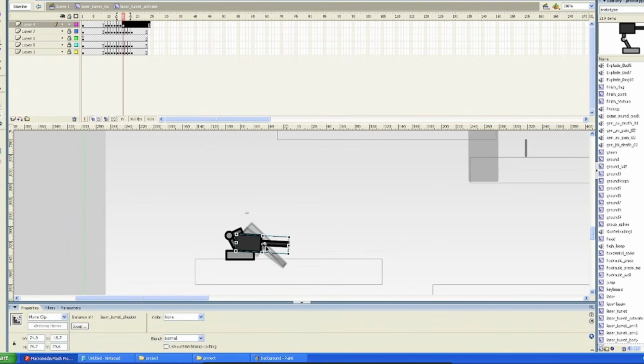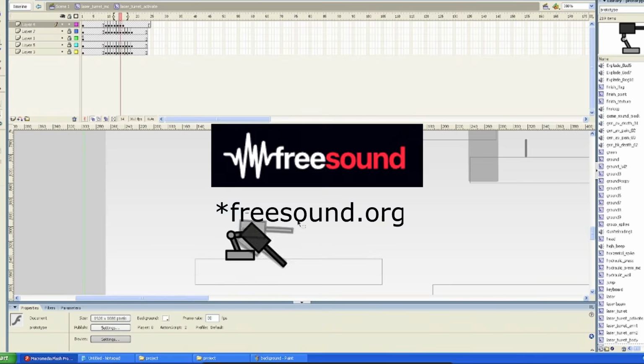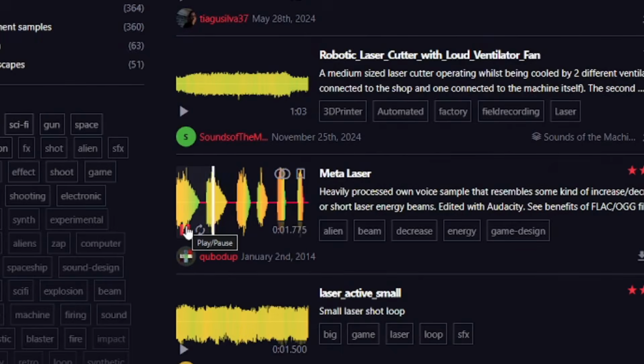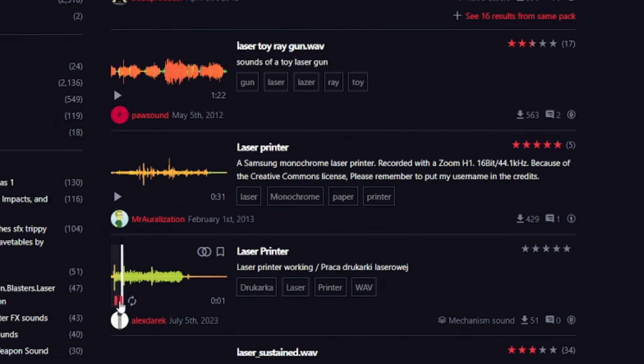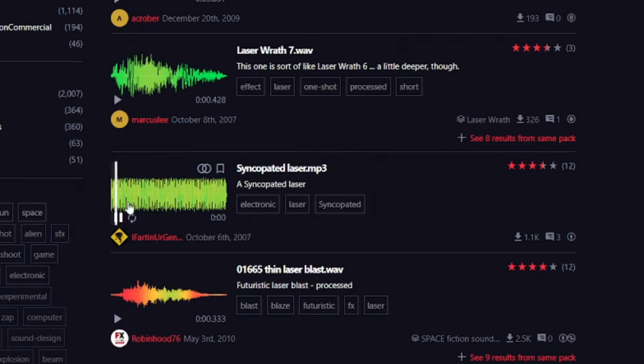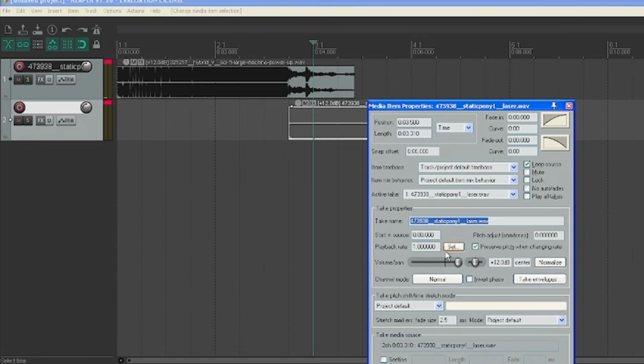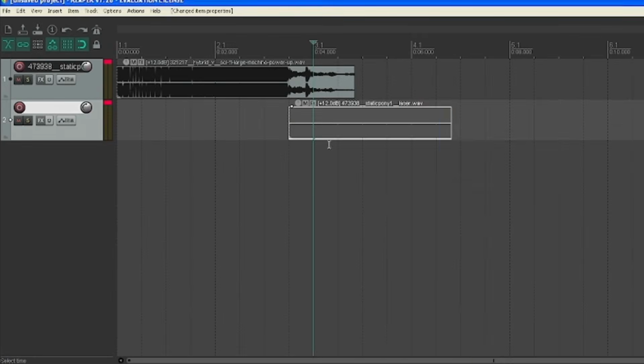I also designed the sound effects using free sounds from freesounds.org, but finding the right sounds on this website literally took ages. But I eventually found all the sounds I was looking for, and this is what I ended up with.